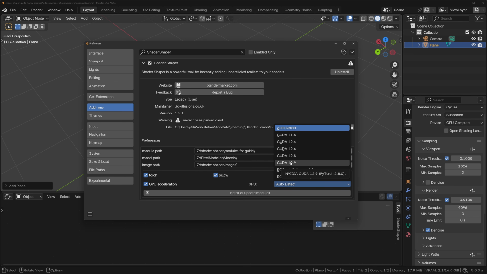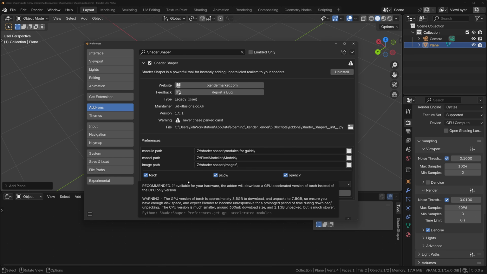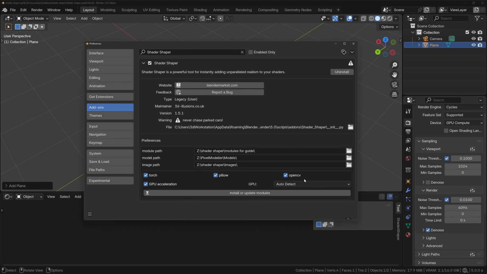And by the way, if you update now to Shader Shaper 1.51, I've actually made this a little bit better as well. Previously, it would only try and download the exact version of your CUDA that you've got on your GPU, but now it will actually search all the way back until it finds the most compatible one automatically. So that's made it a little bit easier.